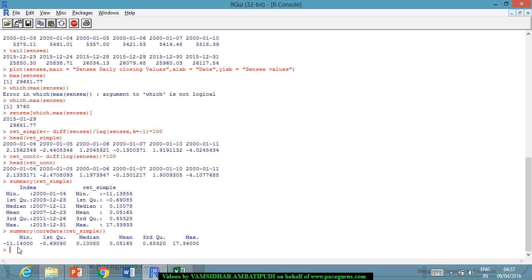So I get a minimum value of minus 11.14%. So on one single day over the last 16 years, the Sensex has fallen by 11.14% in a day. And there was a day when the Sensex has gone up by 17.34% in a single day. So I really want to find out on which day this kind of a fall has occurred.